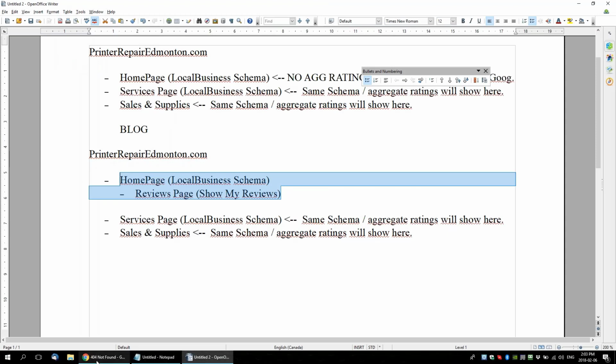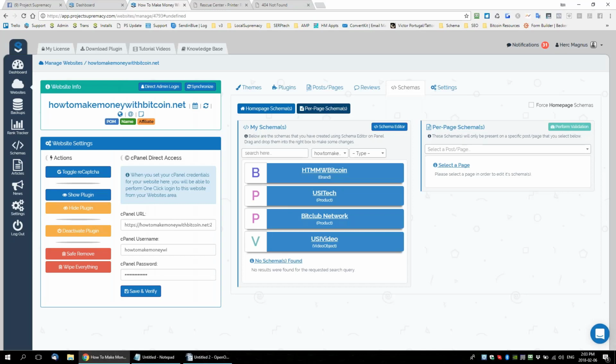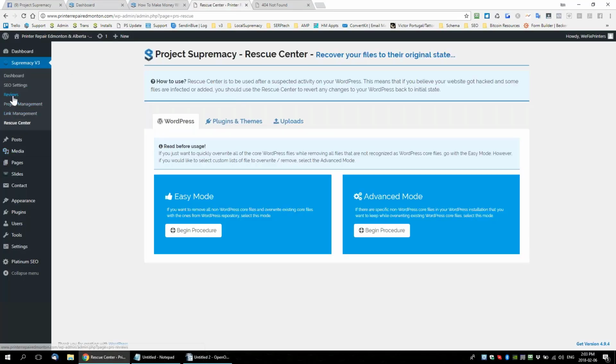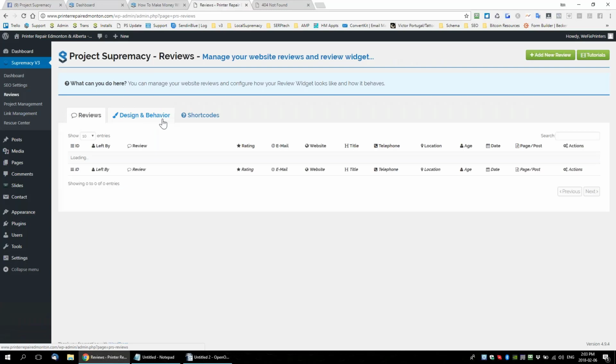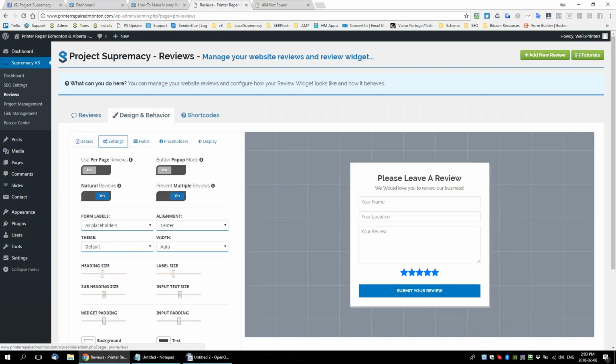The other option that I could do is in our review settings in the plugin. Okay, when we go to the design and the behavior and settings, this setting right here, use per page reviews, this will make it so that the review can only show up for the page that it was submitted on. Okay, so like for instance, if you were going to do that, and it is a more responsible way to do schema, you should be only reviewing the thing on the page. You should be only supplying reviews for the thing that's on the page.